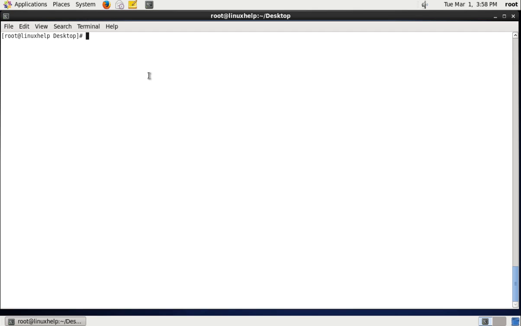For Vim installation on Debian, the command will be apt-get install vim. This is for Debian and derivatives. Next one is dnf install vim. This is for Fedora latest versions, that is 22 plus versions. And the next is yum install vim. This is for Red Hat and its derivatives.